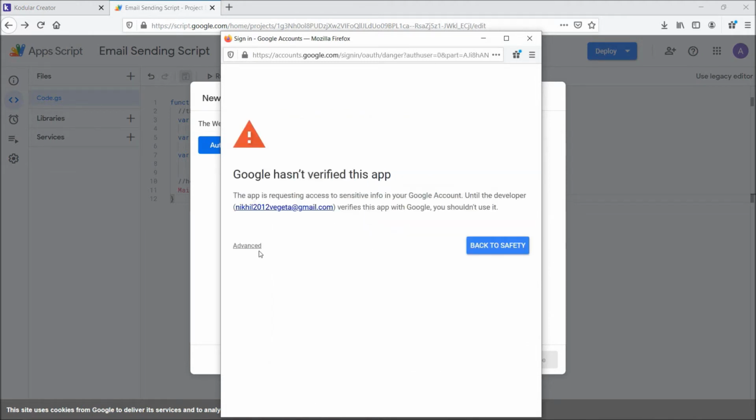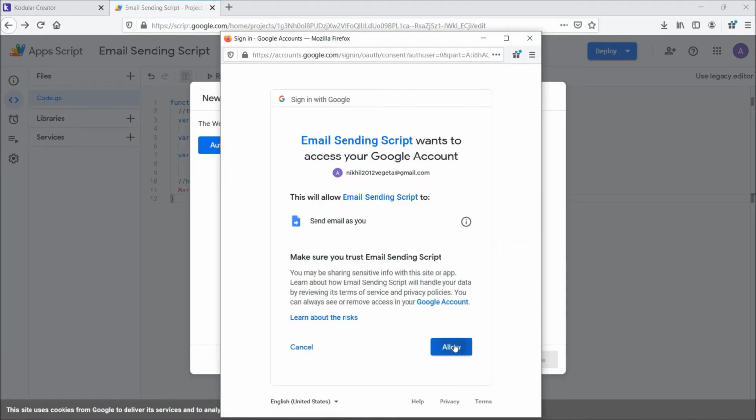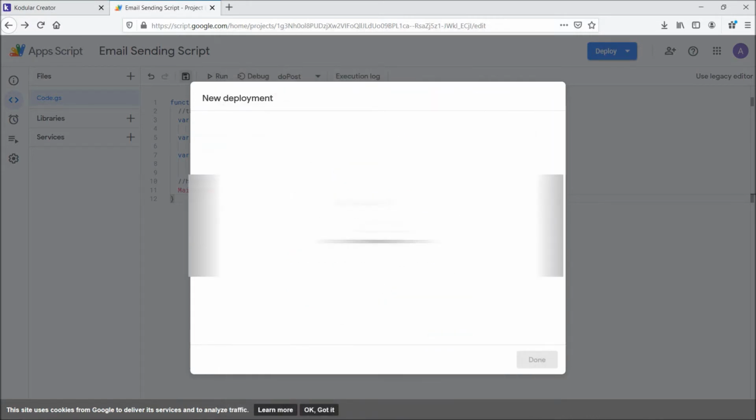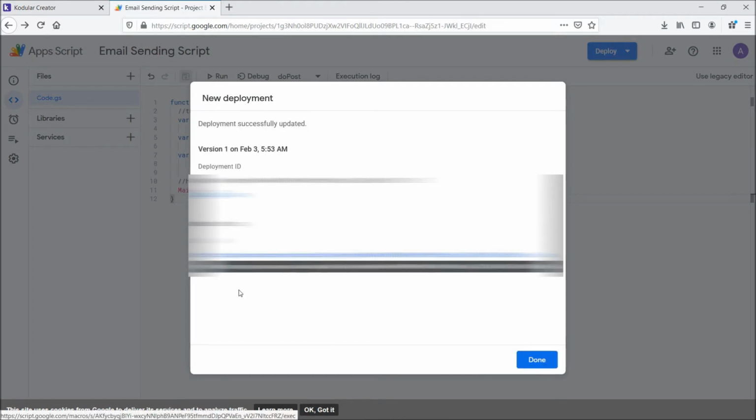Oh, sorry guys, I forgot to mention something. This is a security alert guys. This is not a problem. You need to go to your Google Gmail settings and uncheck the switch for security. I didn't uncheck it, that's why it is showing the alert. So I'm clicking on advanced and allowing the permissions. It's just a security measure guys. If you are making this app, then it's no problem.